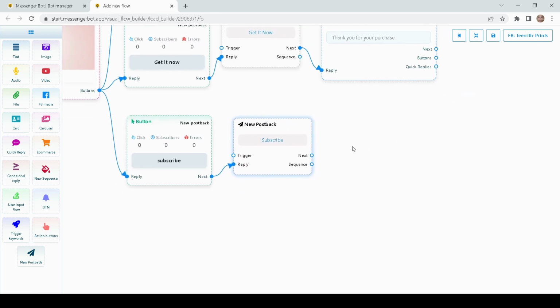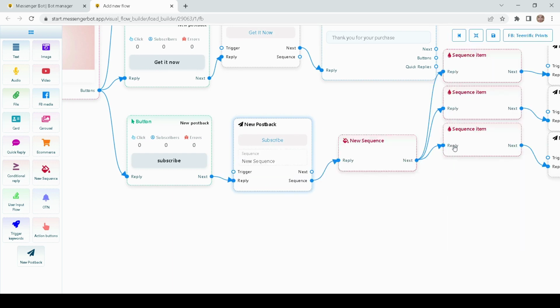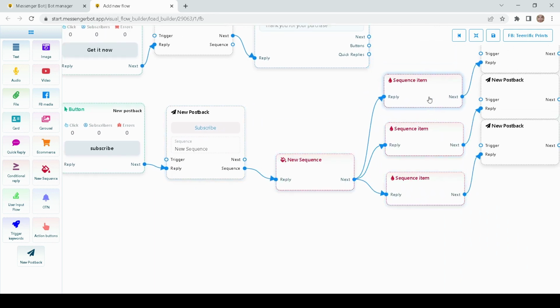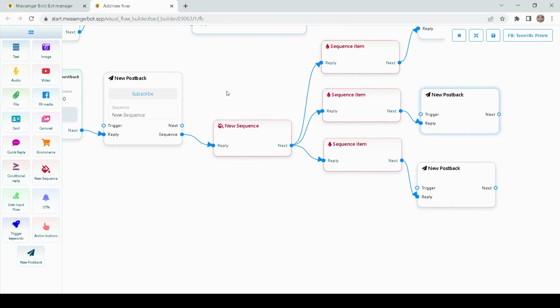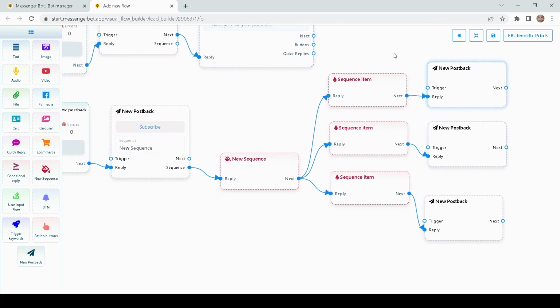But this time, in the new postback component, let's select the new sequence. There. Now, once the customer clicks the subscribe button here, they will receive follow-up messages.